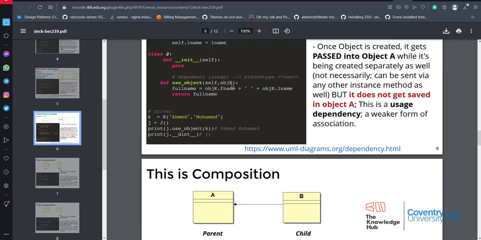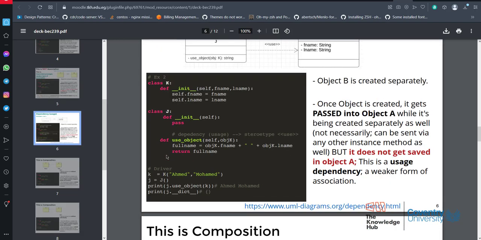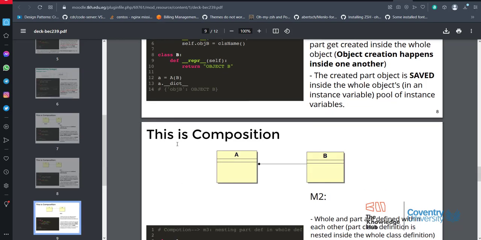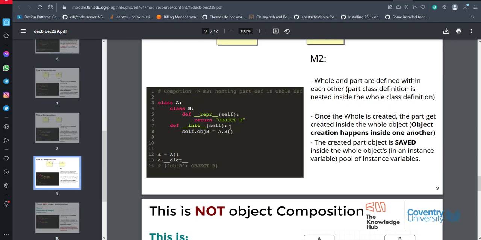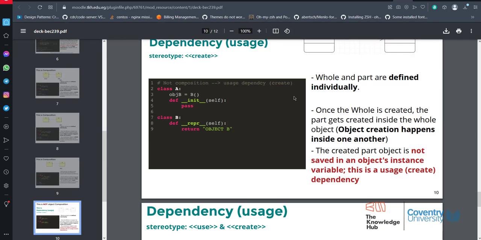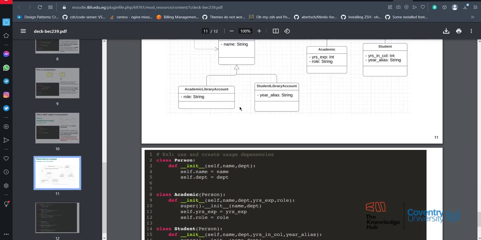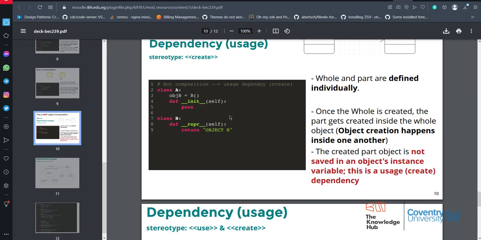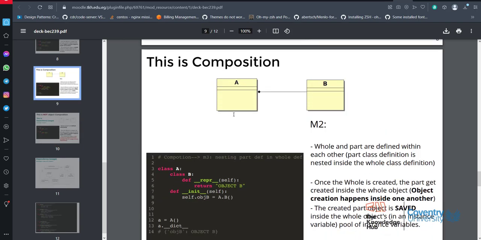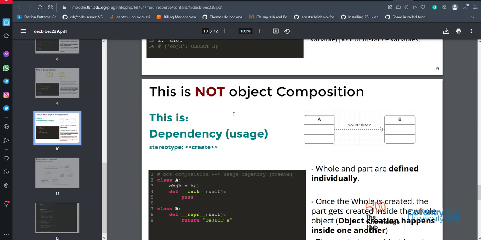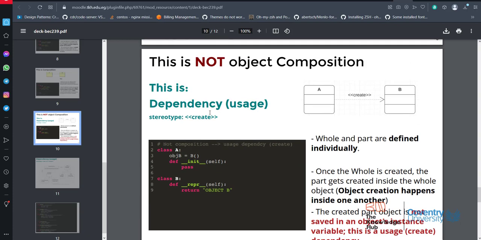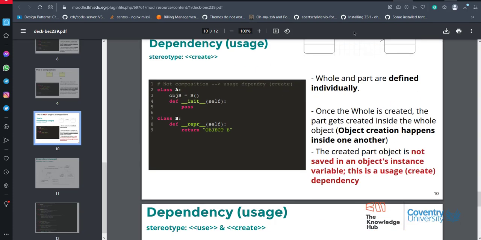There is another stereotype for the dependency relationship. For the dependency relationship, which looks like a composition but is not really composition, let me show you a better example. This is the example that is in the slide. You can check this part. So in this case, let me show you a better example.